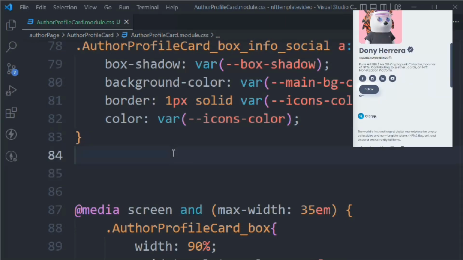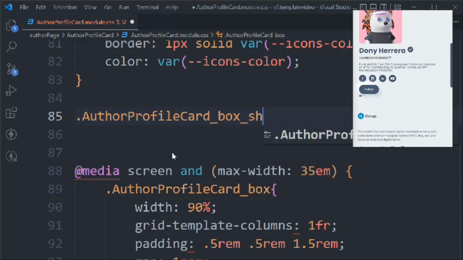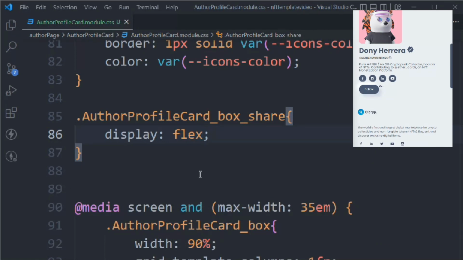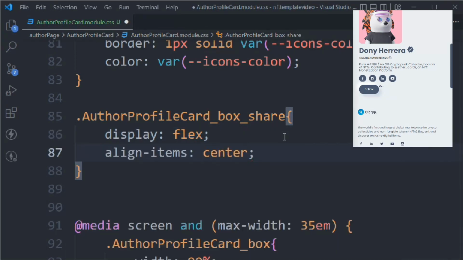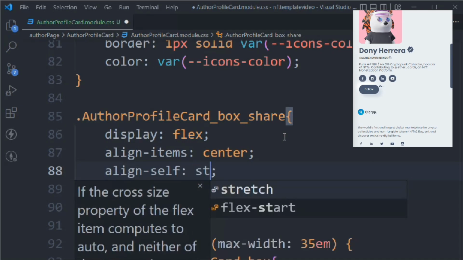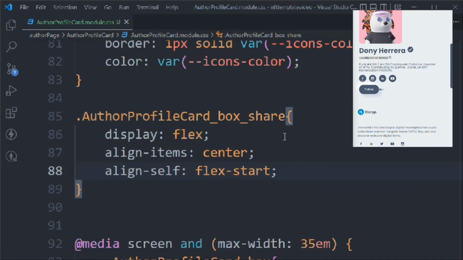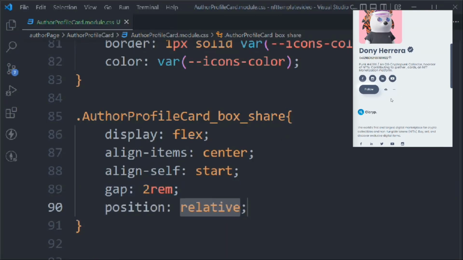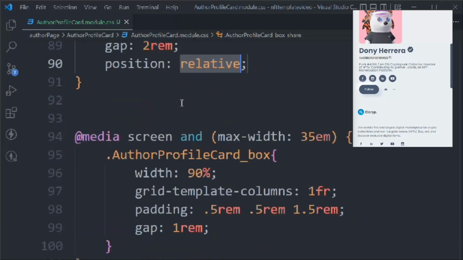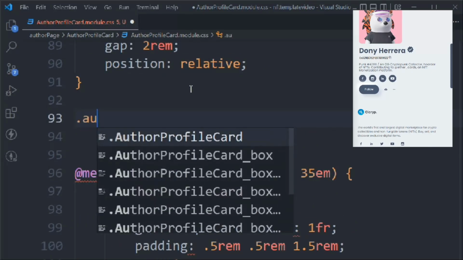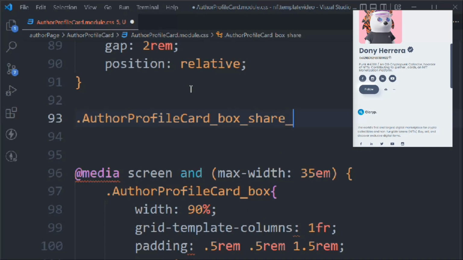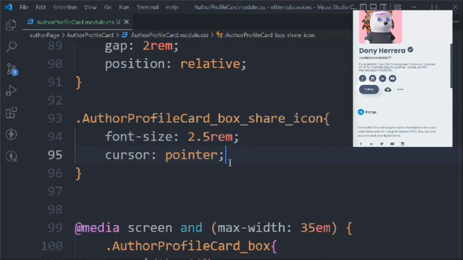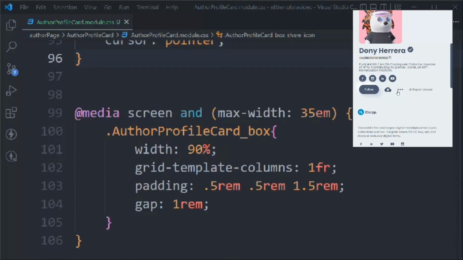Let's come down, we'll target the author card box share, and it will have the display flex. Okay, align items center, align self is going to be flex start, let's make it start. Okay, gap is going to be 2 rem, and position is going to be relative, so that's how it will look. Okay, let's come down, we'll have the box share icon, we want to increase the font size to 2.5 rem, and cursor is going to be a pointer. So that's how it will look.